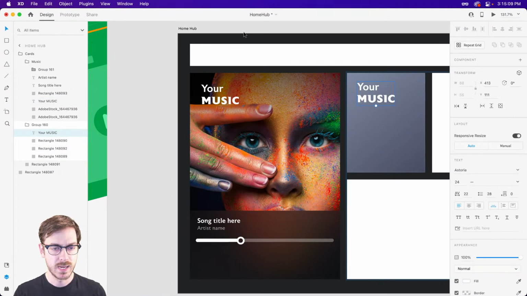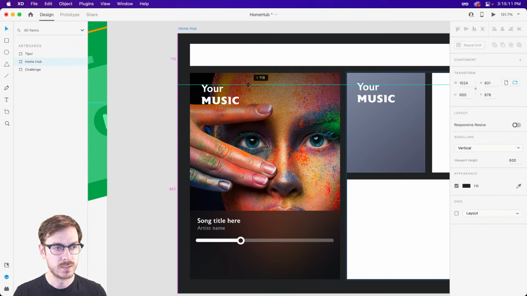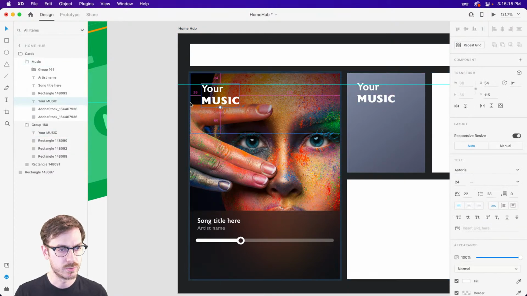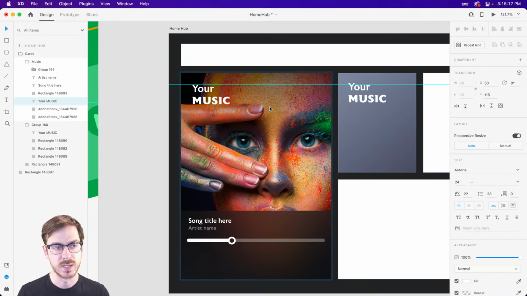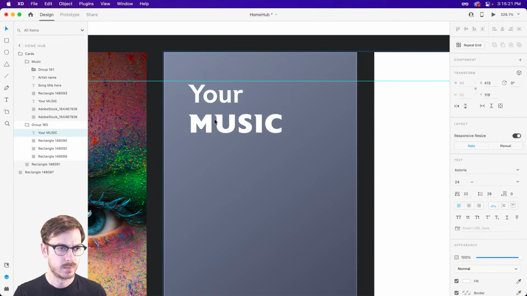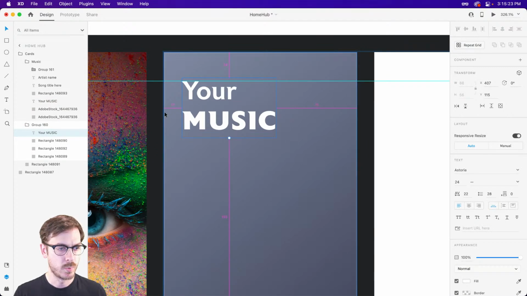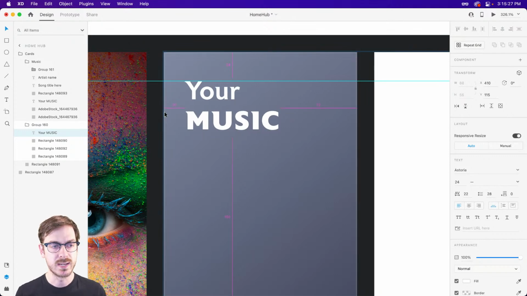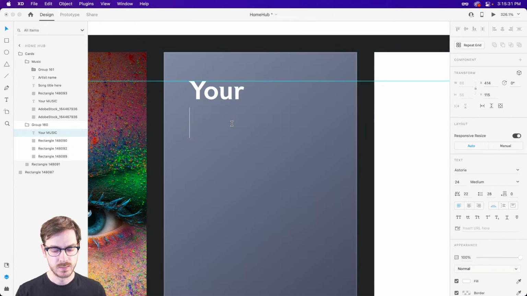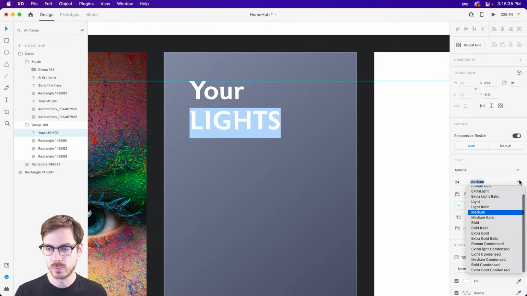And I can also grab some guides from the top just to make sure I'm lining everything up perfect. And this is about 26 from the side. I'm going to actually bring it back to about 24. I'm holding down my Alt or Option key and hovering over the side so I know how far it is. Just like that. So this will be your lights. I think this was extra bold.